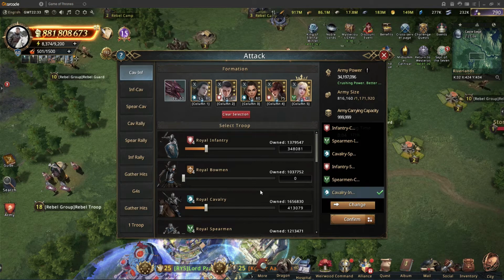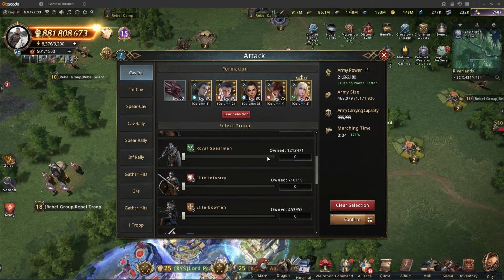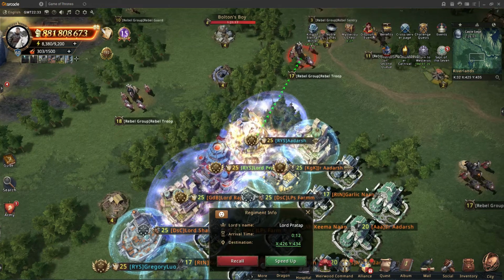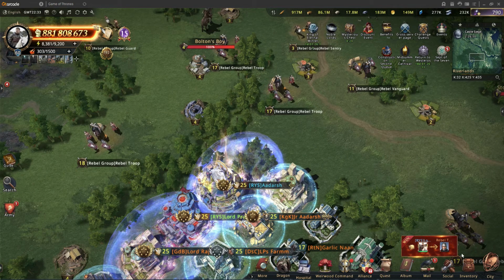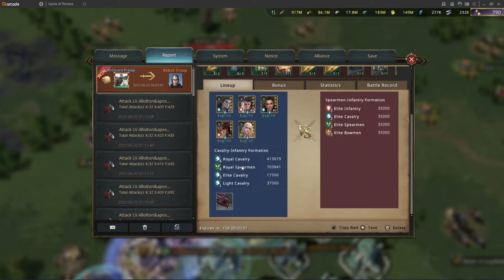I have here already set it to cav inf formation. Now the trick is, I will remove all the infantry and I will add spearmen instead, and then let's hit it. The formation set by me is cav inf, but I removed all the infantry from there and added spearmen. So as we can see here, the formation was cav inf, but it obviously changed into cav spear. Now that is a small trick that we can do.